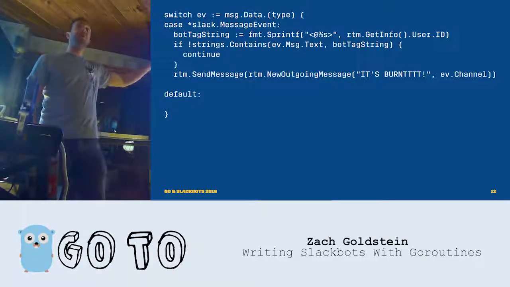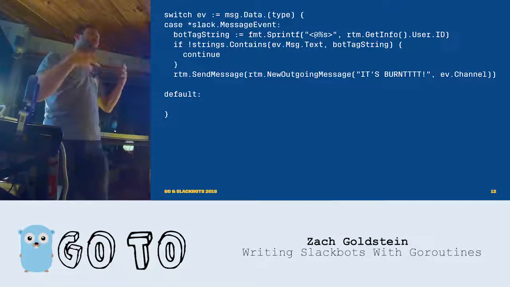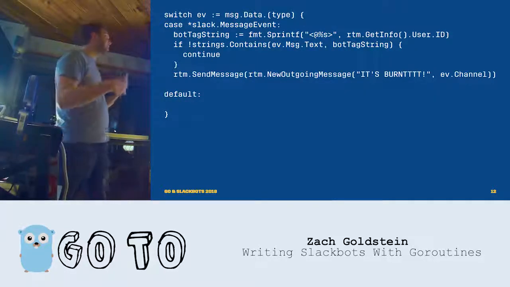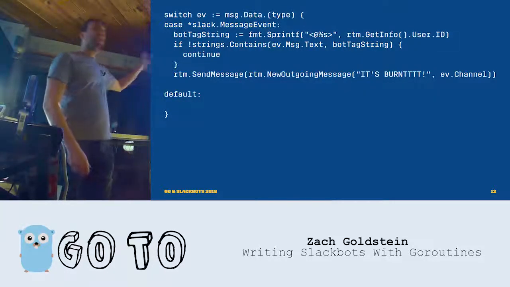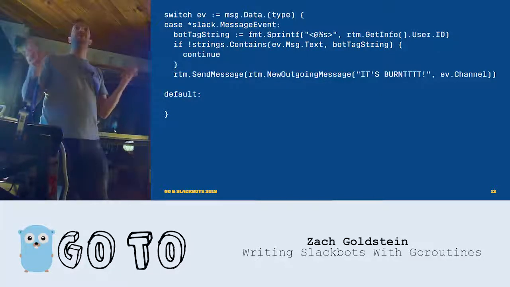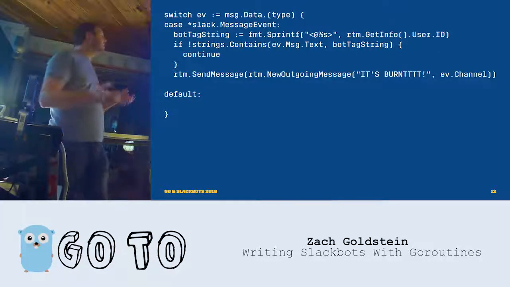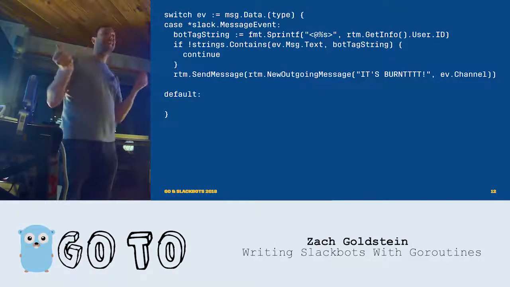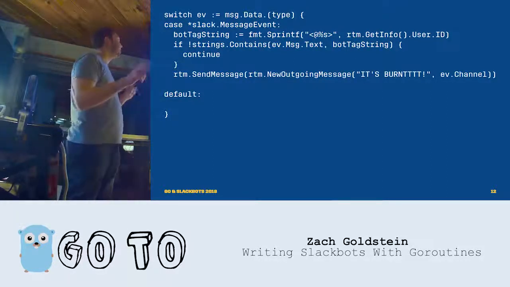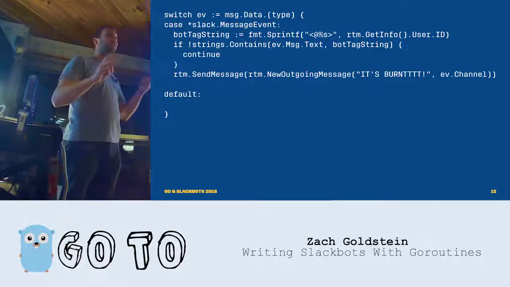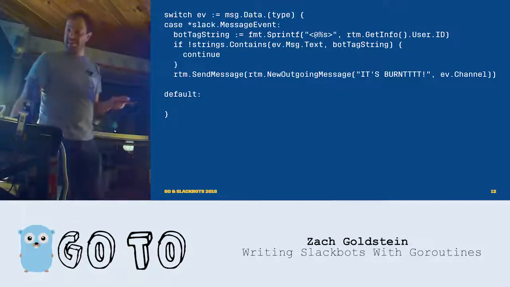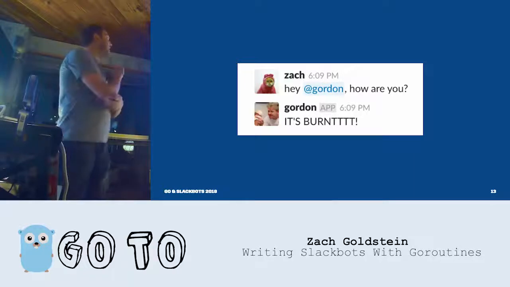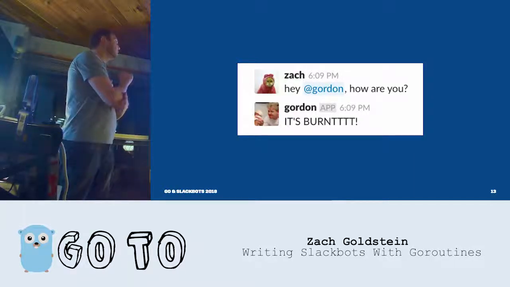rtm.getinfo.user.id, that's probably the core of this. So that is a reference to what the bot's name is. So we're basically checking every message if it contains a string with the bot's name. And if it does, we're going to respond with "it's burnt." And that's it. Very typical Gordon message, like super angry, right? And that's what this looks like, which is a bit much.